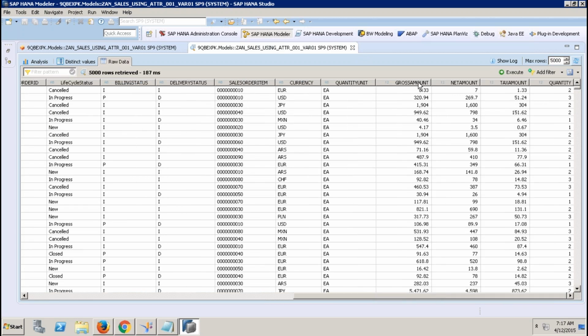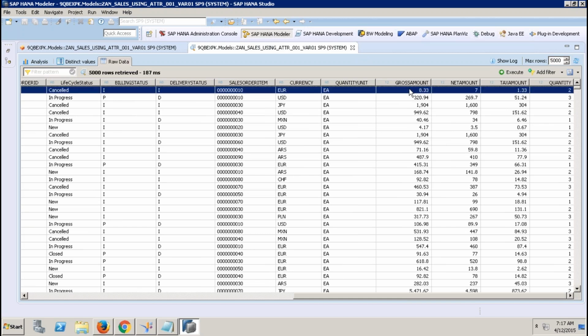Now I see gross amount, net amount, tax amount, and quantities. When I say gross amount, it's majorly an amount field, and this should be associated with the currency. Now look at this: I have 833 and the currency column is separate. But if you observe reports from BW, it would actually show me 8.33 euros. It just shows me the value along with the currency.